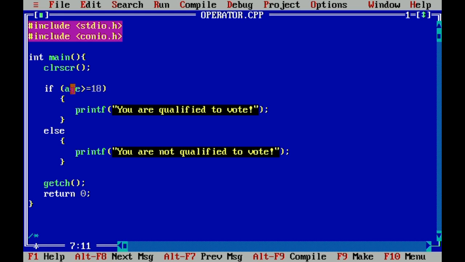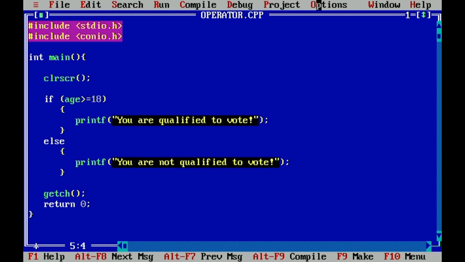Then whatever value the user gives will now be evaluated here, and the computer will have to print either one of these two statements: qualified if it's greater than or equal to 18, and not qualified if it's not greater than or equal to 18. So this makes our program more complex and more interactive. Of course, when you're using variables, you have to declare those variables.